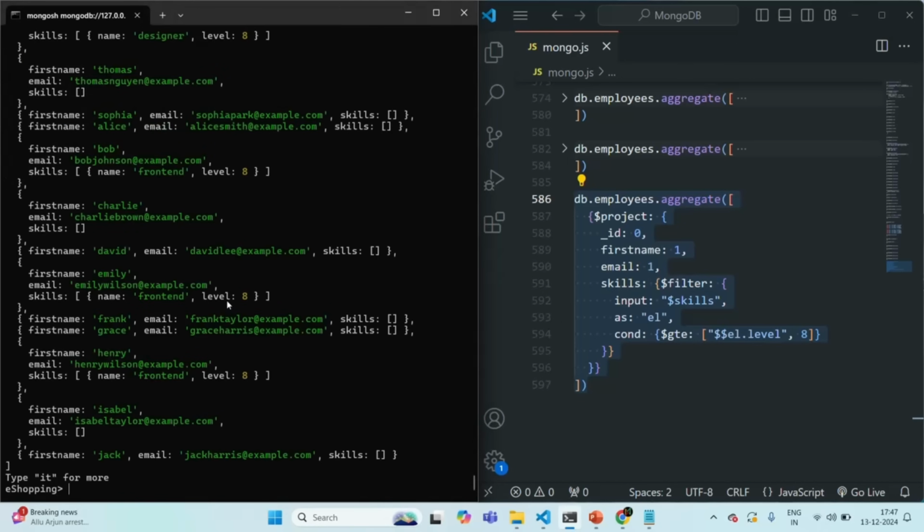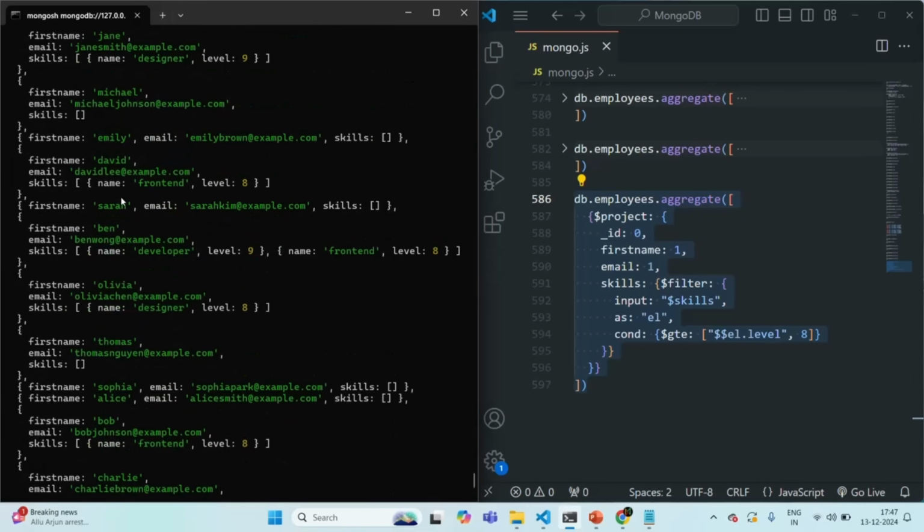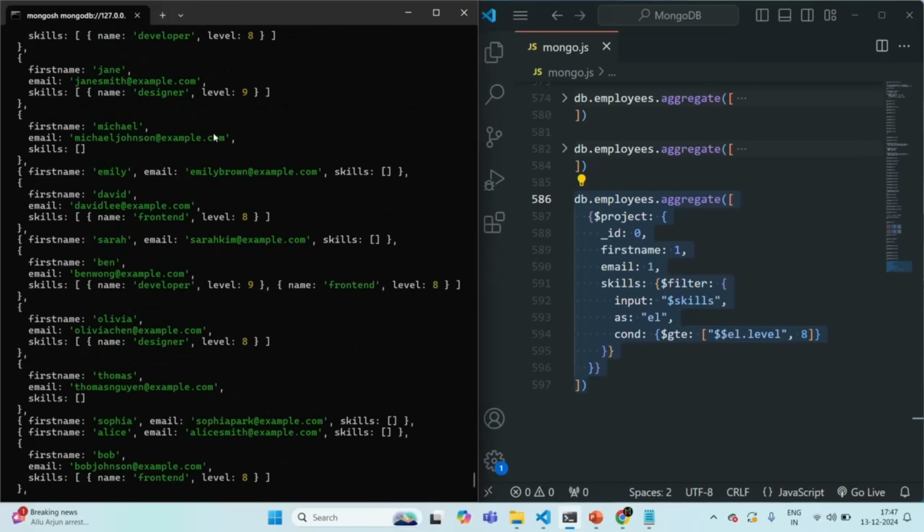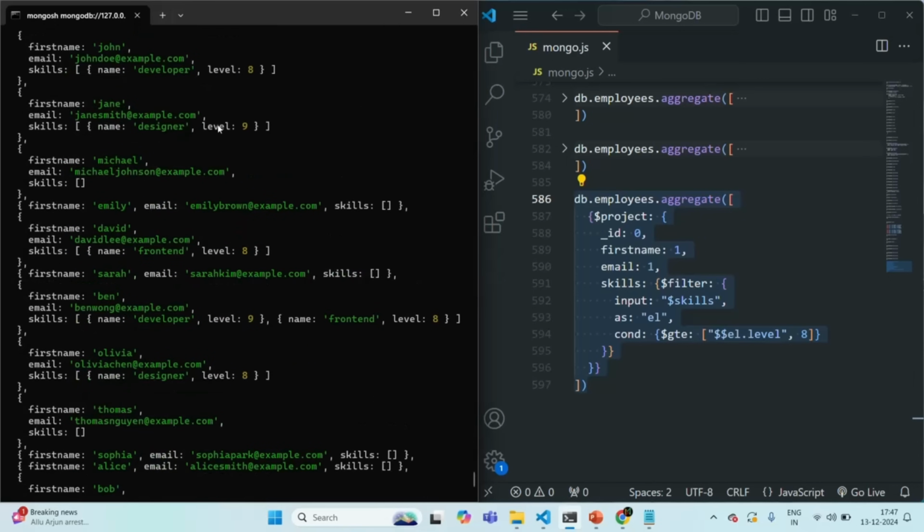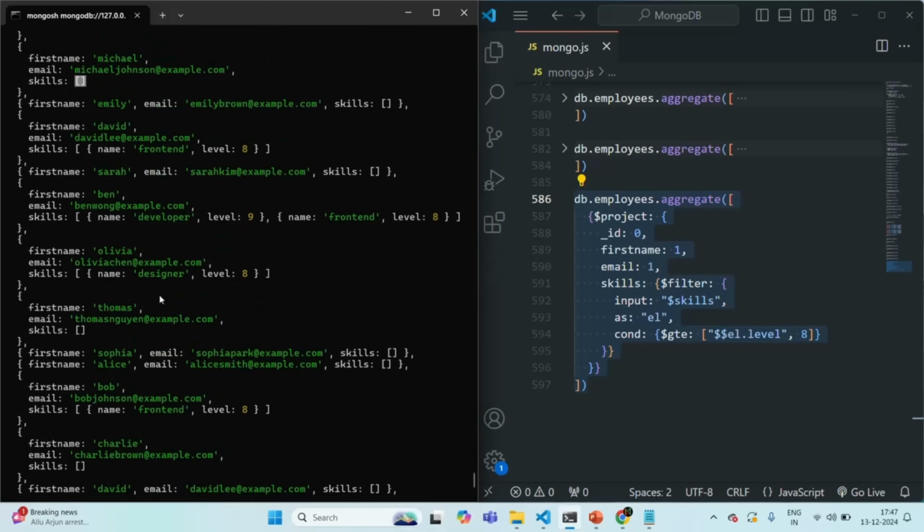And when I press enter, in the result, you will see that those skills where the skill level is greater than or equal to 8, only that is being displayed here. For some of the skills, you will see that it is empty array because in that skills array, there was no skill which is greater than or equal to 8, whose level is greater than or equal to 8. Okay, that's why some of the skills are empty here.